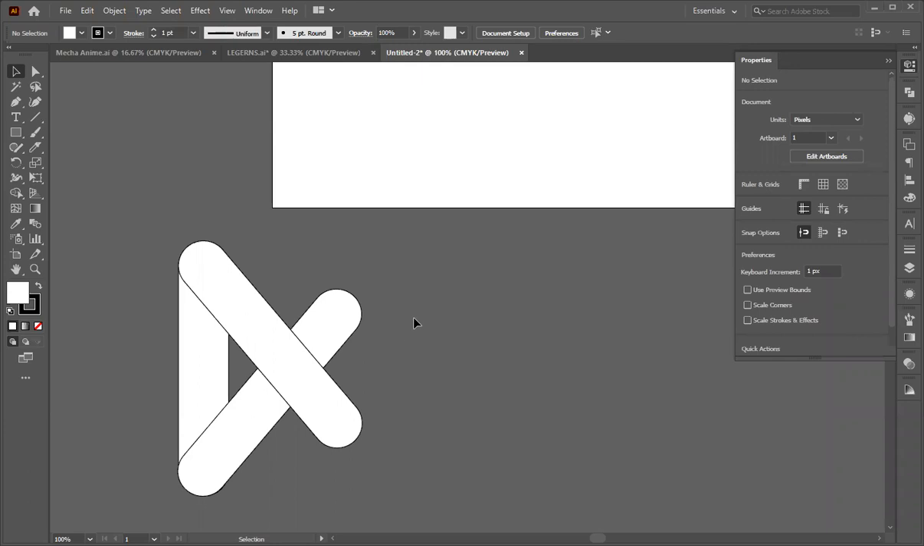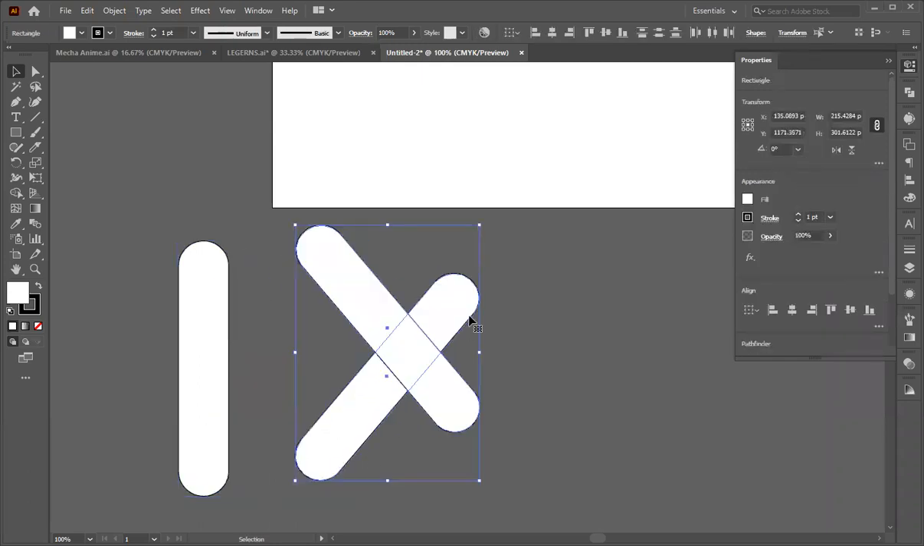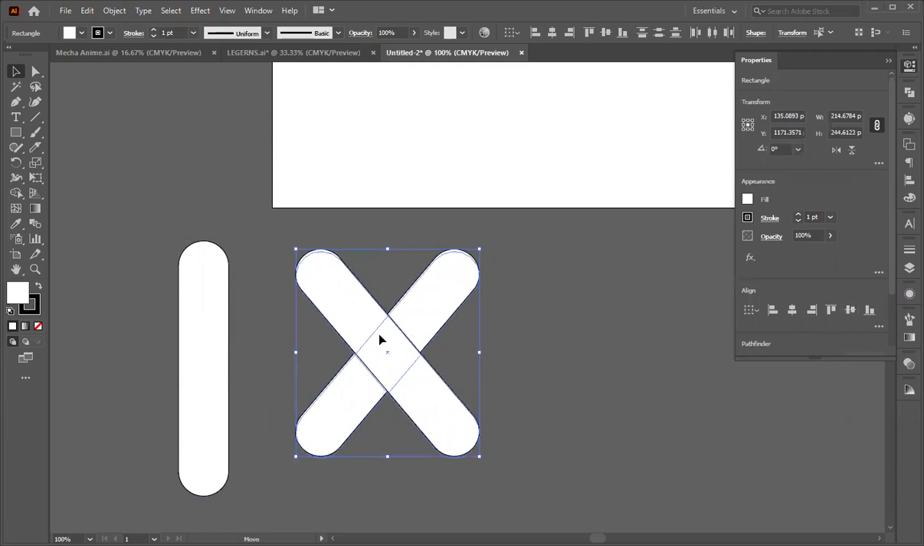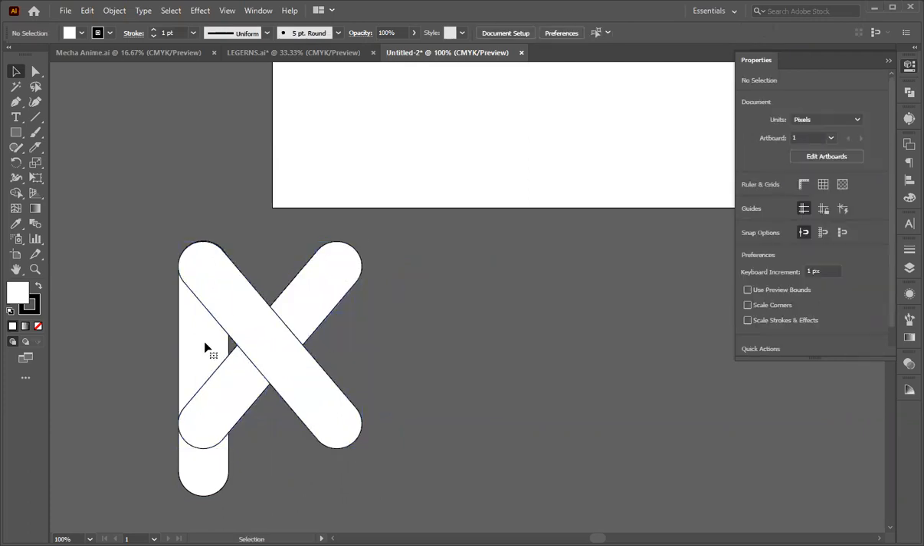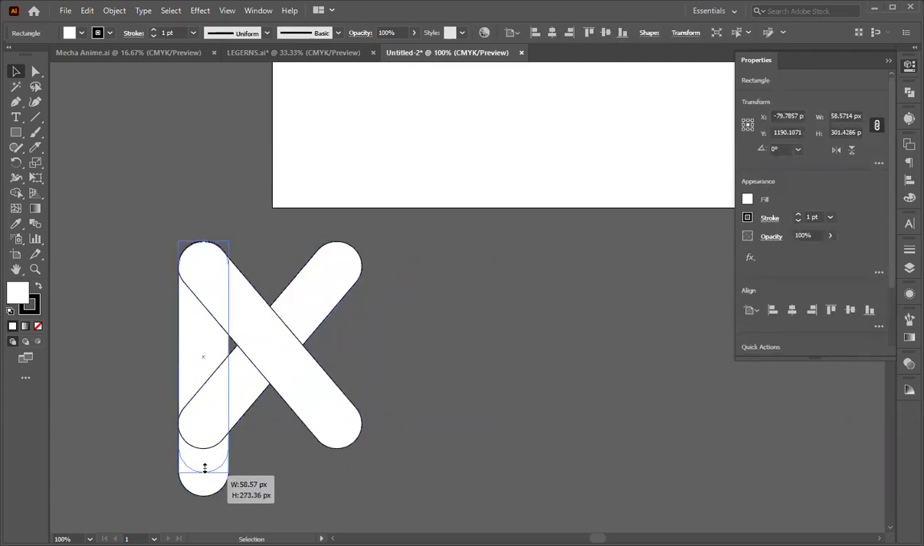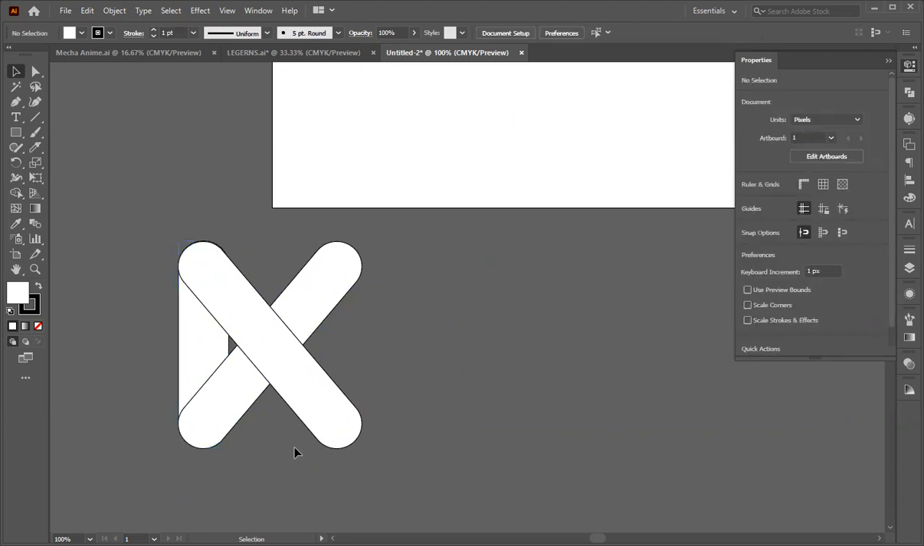And now that we have a shape like that, just select these two and then align them to the center like this. So then X, and we're going to drag them over to here. Okay, now I'm going to pull this up. It doesn't have to be as long as it was.